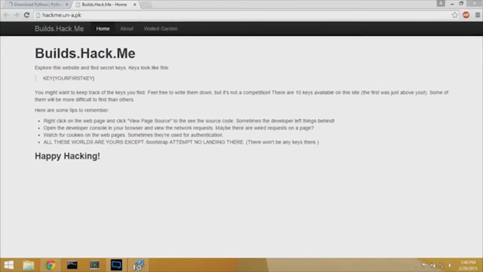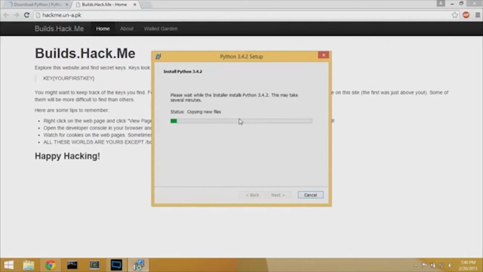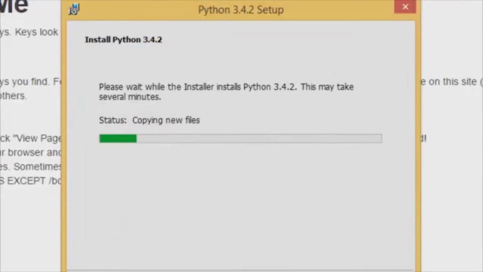Let's go back to Python, hit yes on any prompts. It's going to copy, create new files, and finish installing.